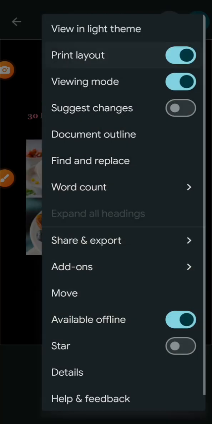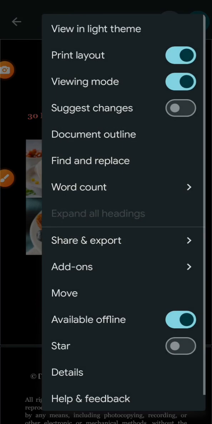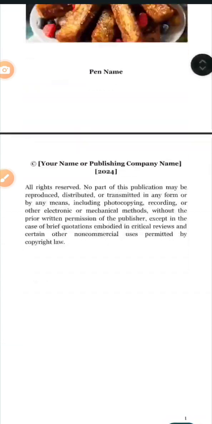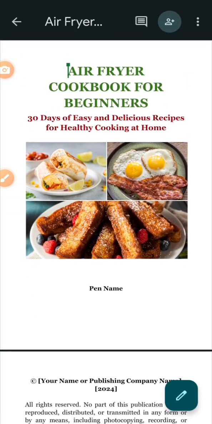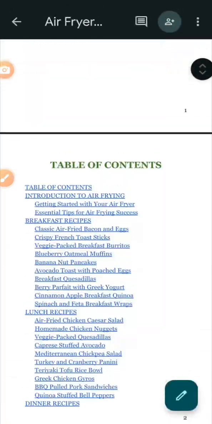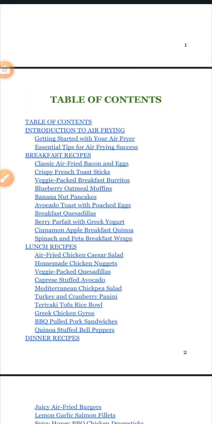Just a minute. Night mode. It has not taken effect yet. Let's wait for it to take effect. Okay, so done.